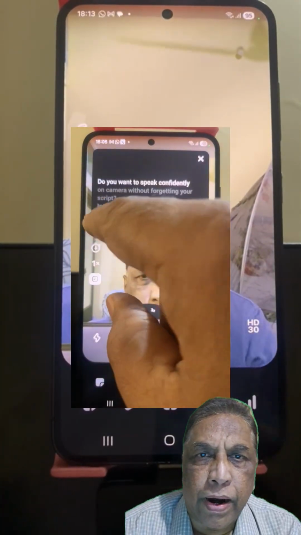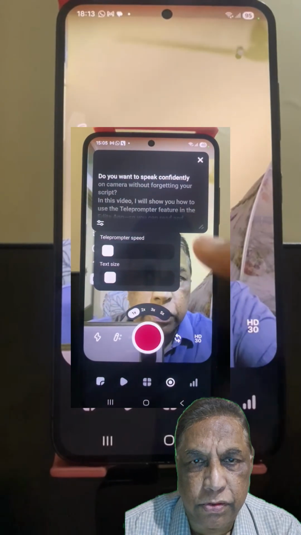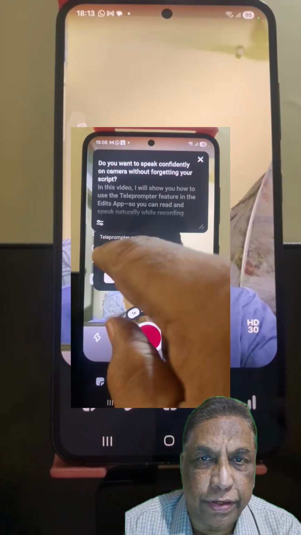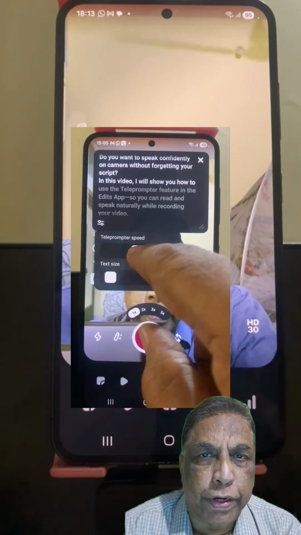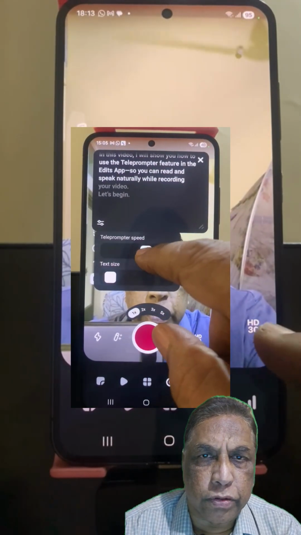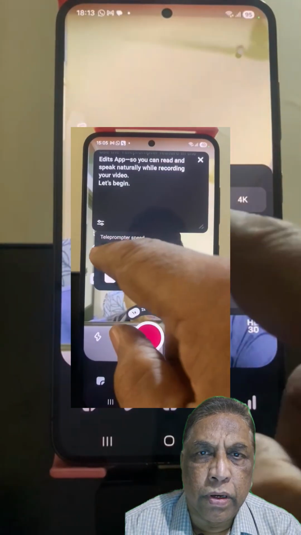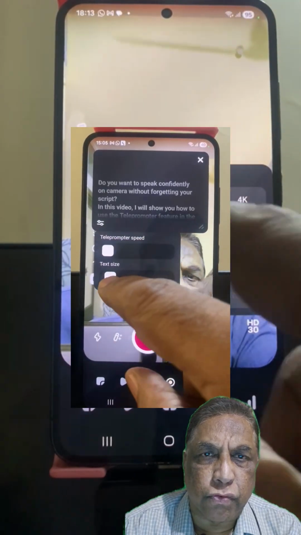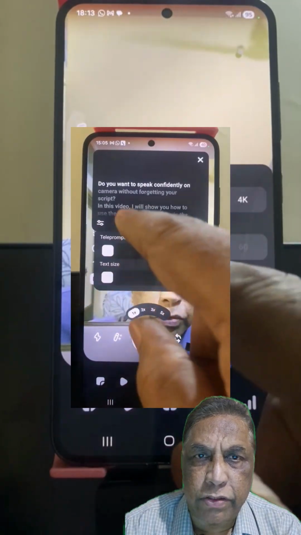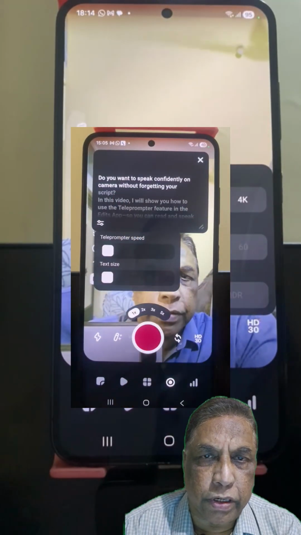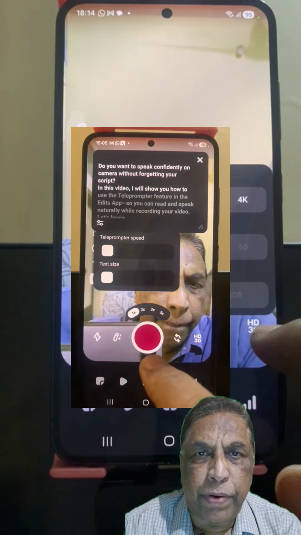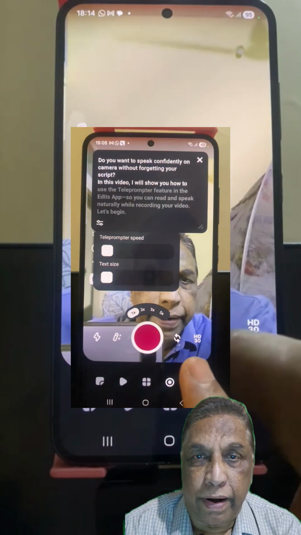Step 3. Adjust speed and text size. Now adjust the teleprompter settings. Speed. Set the scrolling speed according to your speaking pace. Text size. Increase font size so it is easy to read. Alignment. Keep text centered for better eye focus. Tip. Practice once before recording.